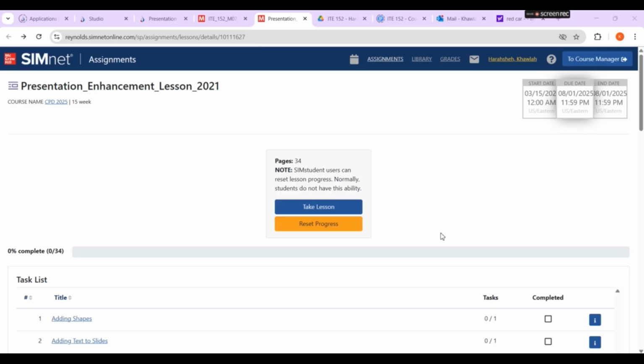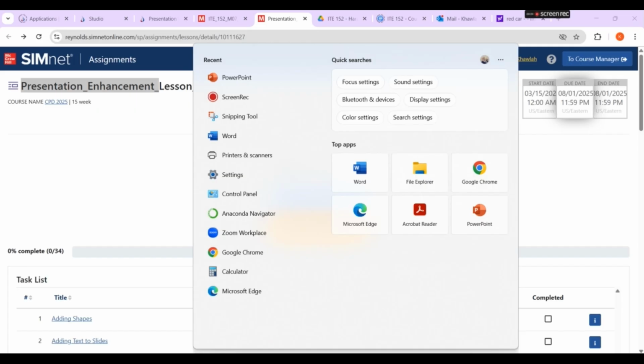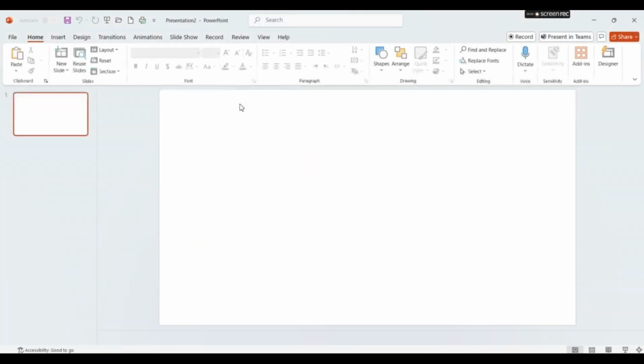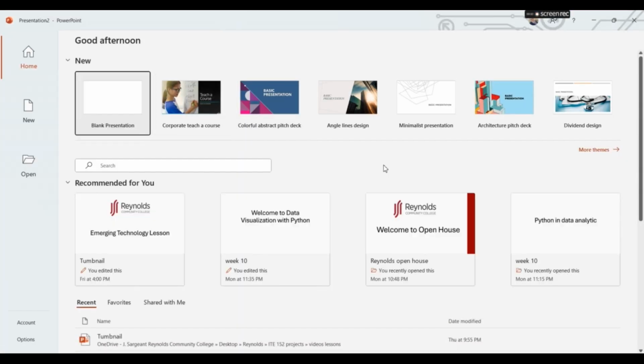In today's lesson we are going to dive into PowerPoint presentation. So the lesson name is Presentation Enhancement, and in this one we will talk about how to use Microsoft PowerPoint for creating a presentation. In general, PowerPoint is one of the Microsoft 365 programs. You go to Start and then you type Power, okay, and from here you will find PowerPoint in the application. So this is PowerPoint in general.